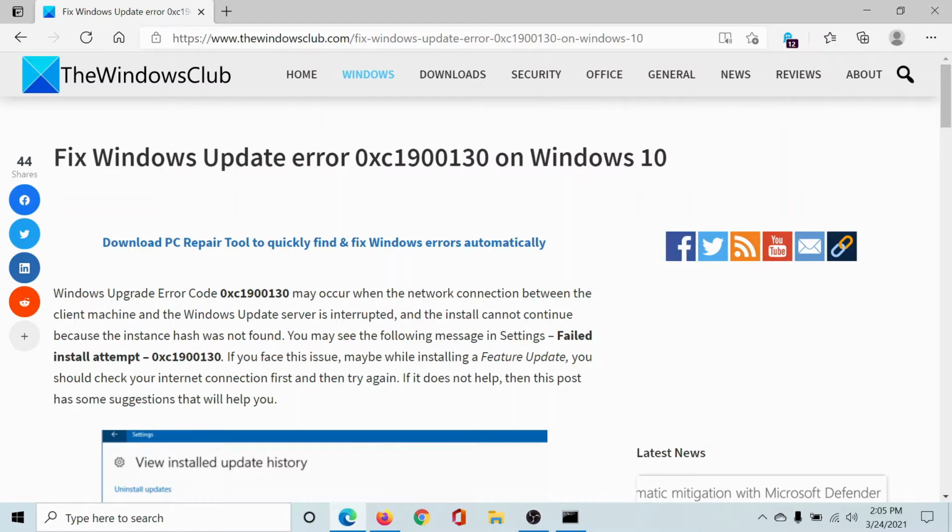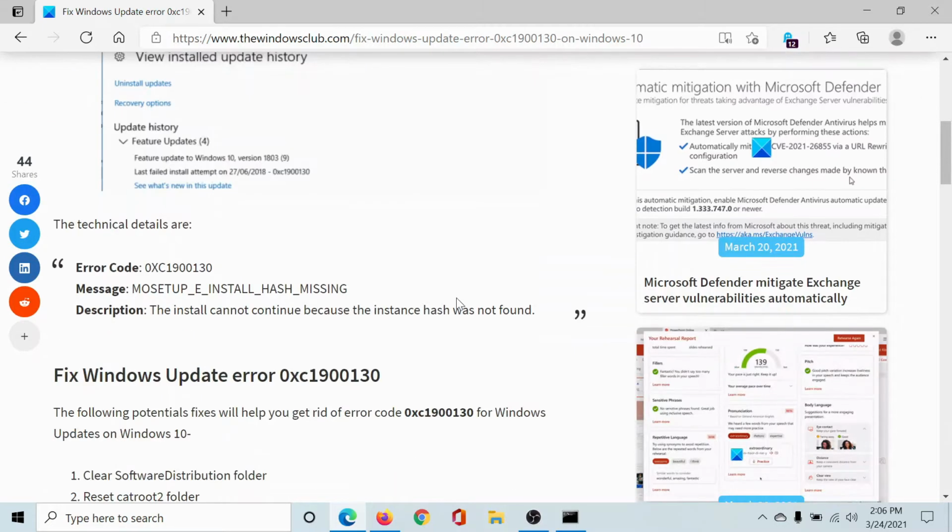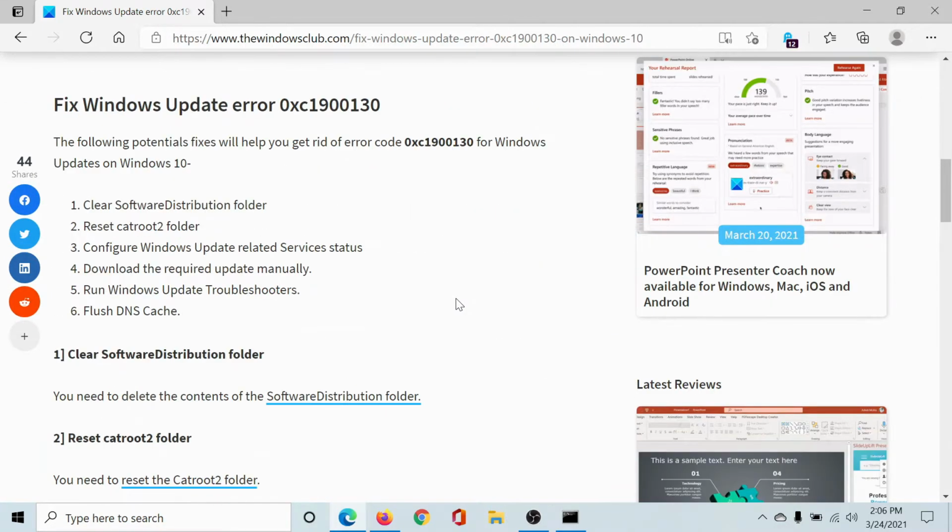If you encounter the error 0xc1900130 while trying to update Windows on Windows 10, then please either read through this article on the Windows Club, the link has been shared in the description section, or simply watch this video, we will guide you through the procedures. The first two solutions would be to clear the software distribution folder and the catroot2 folder.